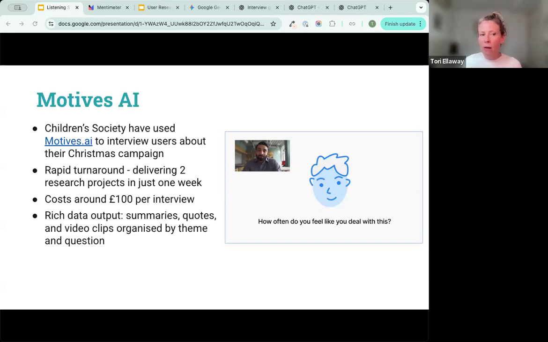It came down to about £100 per interview, depending on tools, people, staff time, incentives, that sort of thing. They felt that was quite good value for money. They also said there was a really great output of data: summaries, quotes, and video clips, and they could theme it up quite nicely. There were a couple of issues, though.